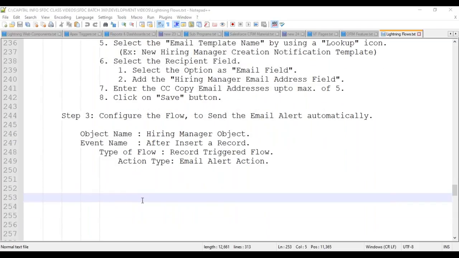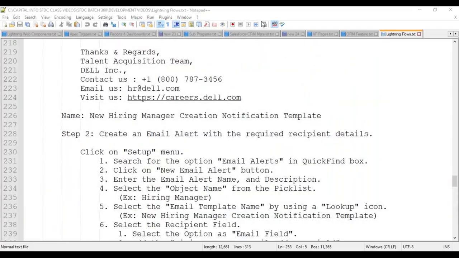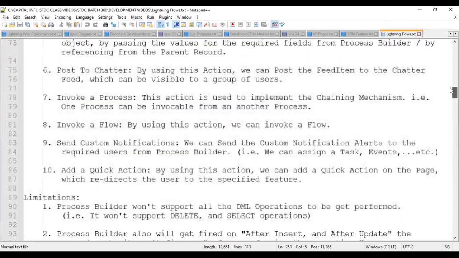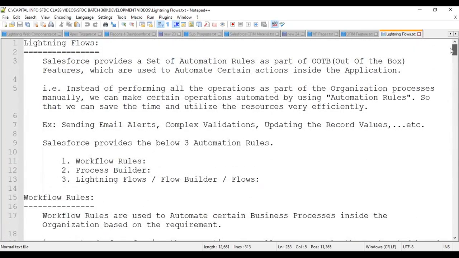So in the previous session, we have discussed automation tools, what exactly an automation tool is and what its use is. So what are the various automation tools that we have in Salesforce as part of configuration, which we can use to automate certain actions to be performed by the Salesforce application itself based on certain events.